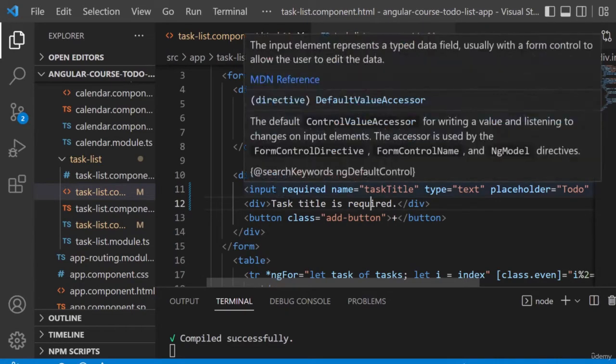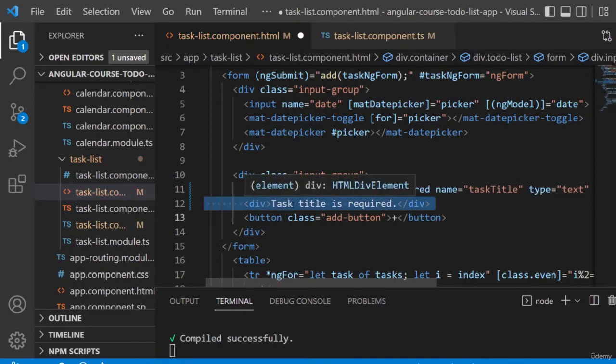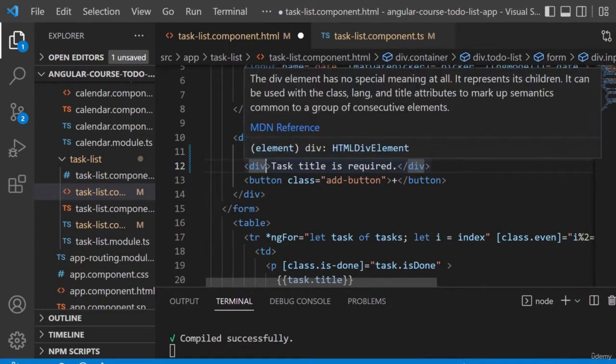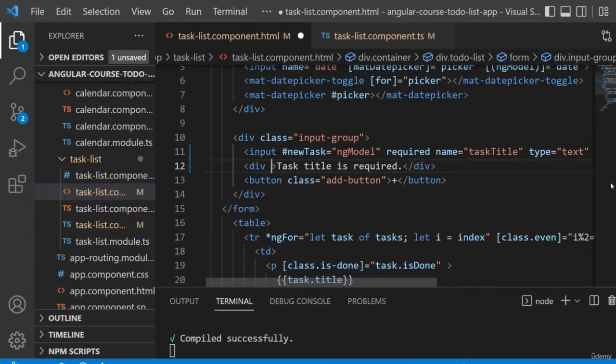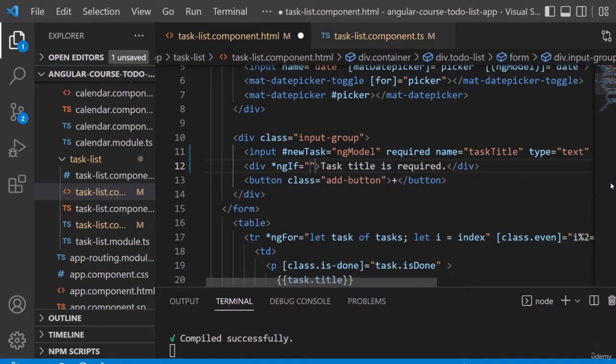And for that, we take that input field here and create a local reference again. So we create a local reference, for example, we call it newTask and it's bound to the ngModel. Awesome. So now inside of that div from that error message that we want to display only if that input field has no valid entry, we simply add asterisk ngIf, so we create an if statement only for that div, and the div will then only get displayed if the if statement becomes true. So we only want to show that message when the form is invalid, right?